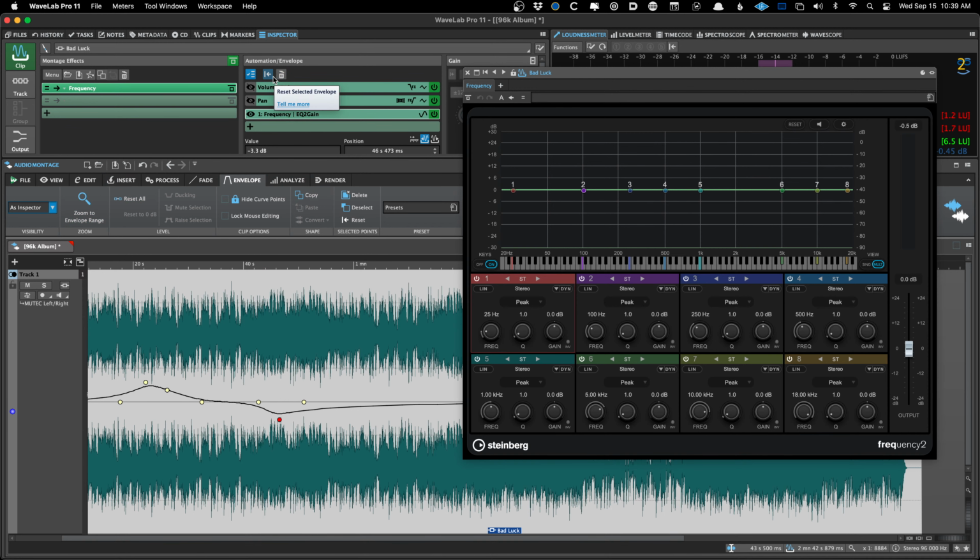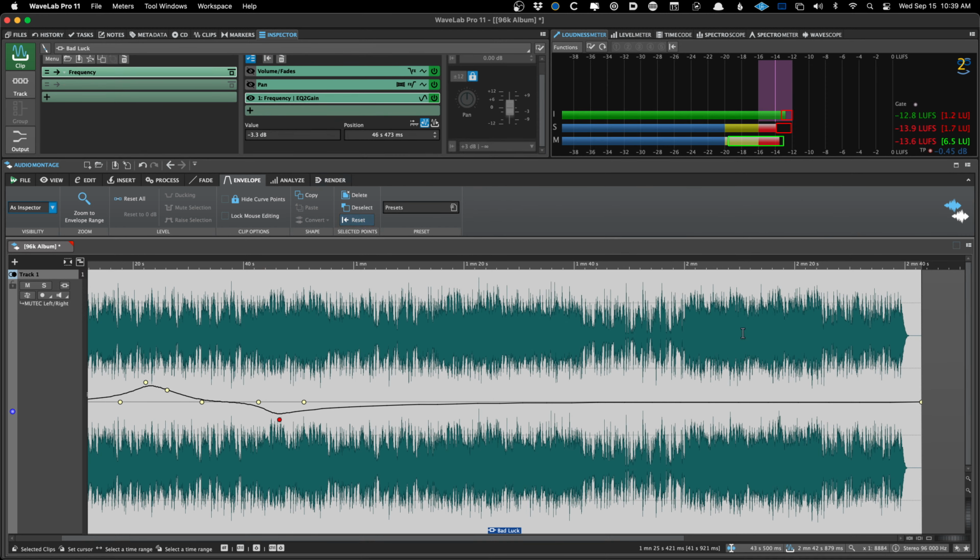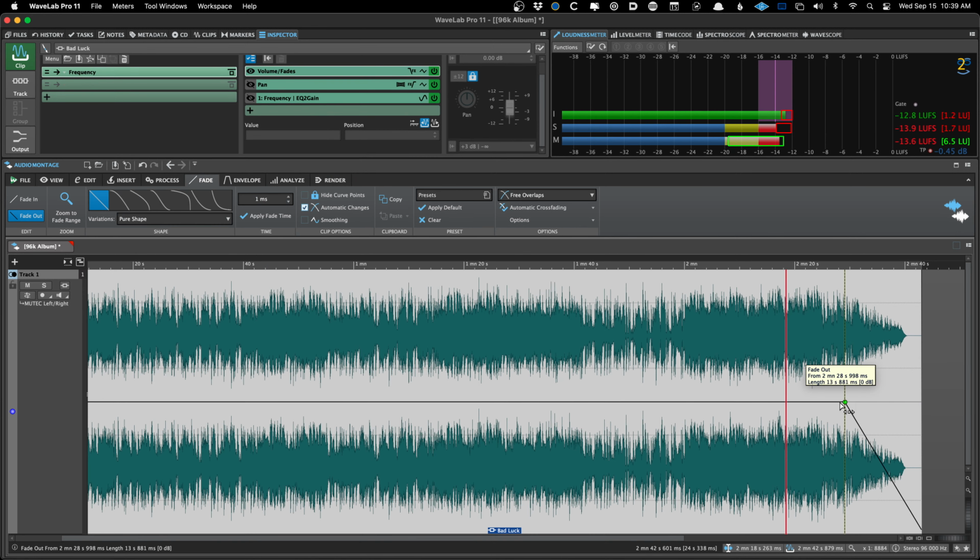You can reset the envelope. One interesting thing that's kind of been blocked here because of my view is you can also manually type things in. So let's go to the volume. It's basically going to show you some details about it. So right now, it's telling me that the fade is happening at 225 and 666 milliseconds.